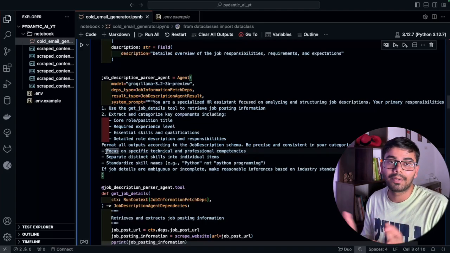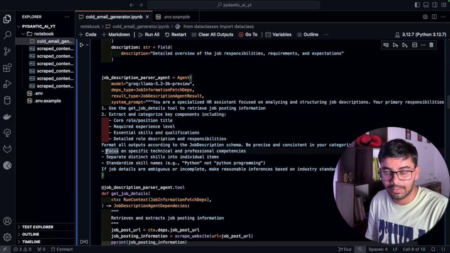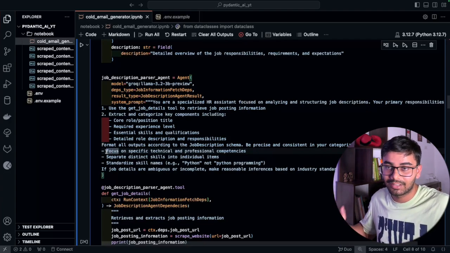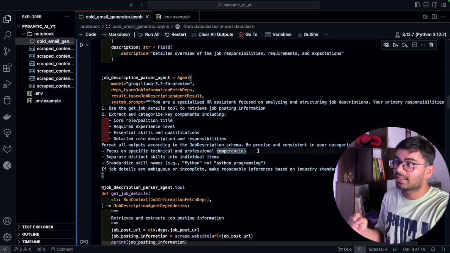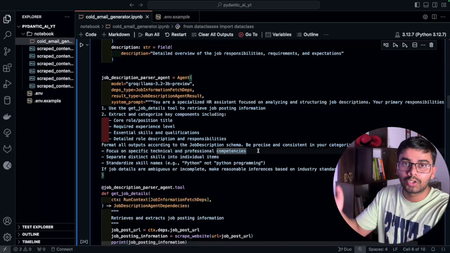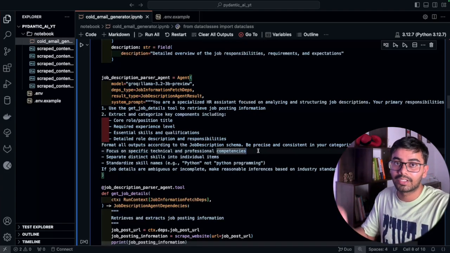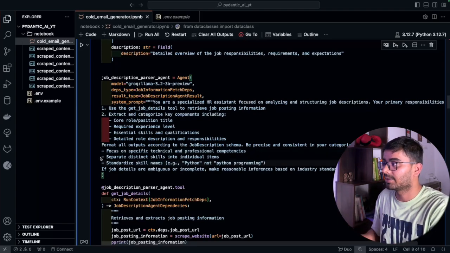Before, for the skill of machine learning, it might have written every algorithm from scikit-learn onwards in that skill section. Now we are being very specific about technical and professional competencies, like let's say graph neural network or convolutional neural network. These are very, very specific topics. We are not just going to write the name of every paper. We are being very specific here.